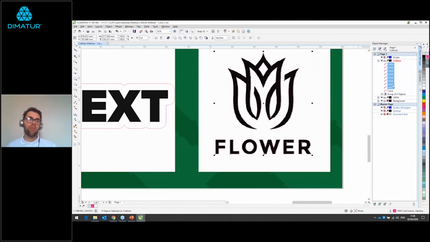If we wanted to bring that in a touch, we could then just use our contour effect to bring it in by 0.5 of a millimeter, for example, and that will then ensure that we've got our nice accurate cut line that's sat inside our original design.